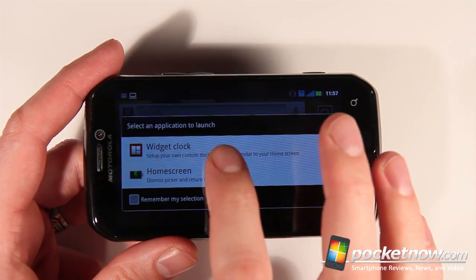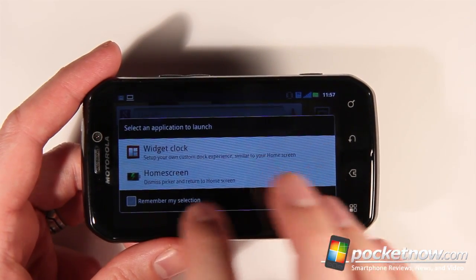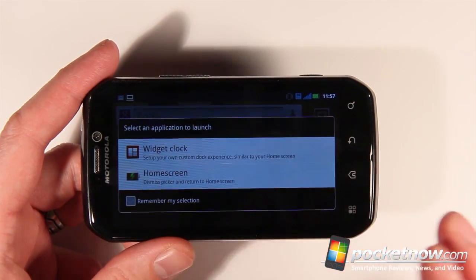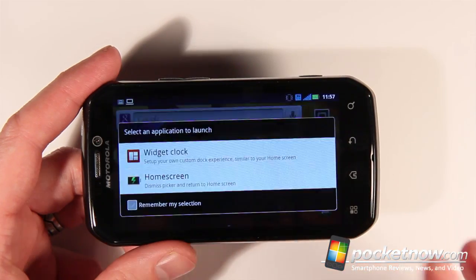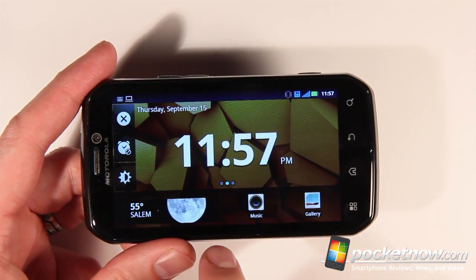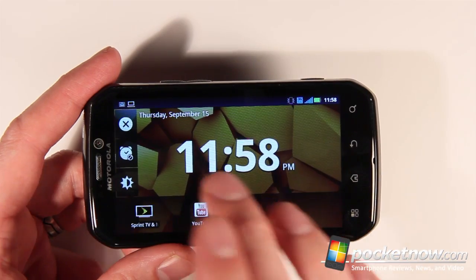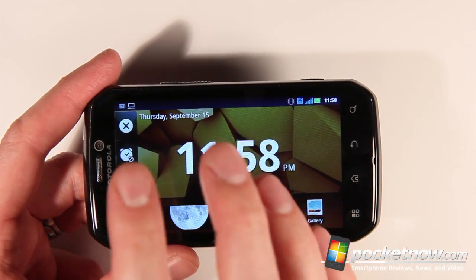So I've got the kickstand out now, and you see here I've got a couple of options, and I didn't set it to remember my selection yet because I wanted to make sure you could see what happens when you kick the kickstand out. You get the home screen or widget clock, and if you choose widget clock, then it launches into this mode where you get a nice large clock, the weather, a couple of pages of icons that you can cycle through and use. You've got some alarm clocks.